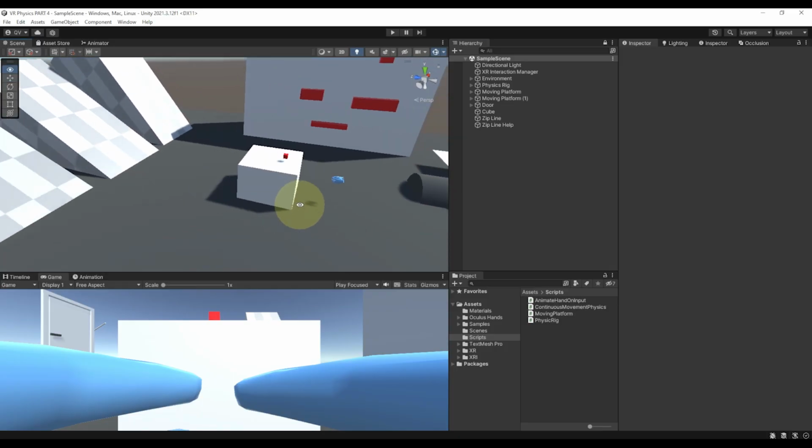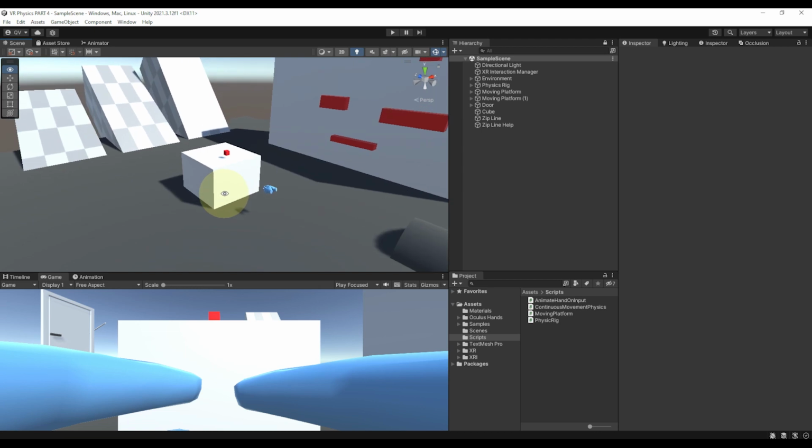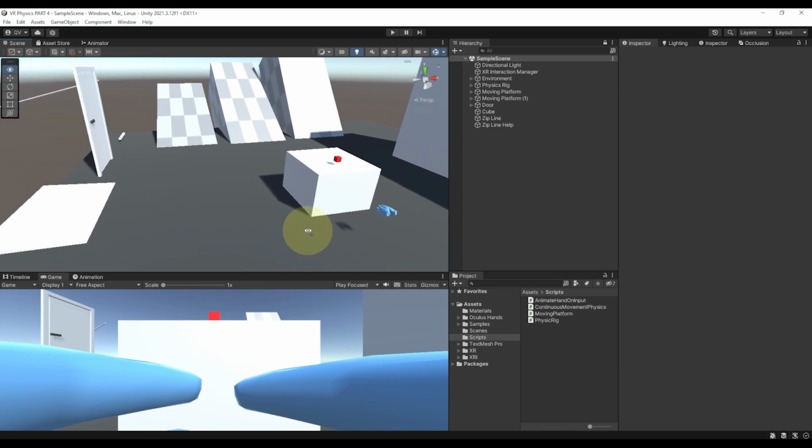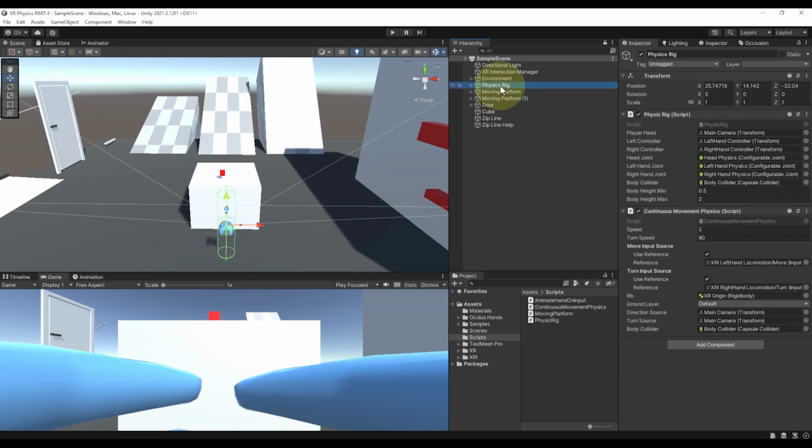Okay, welcome back to where we were at the end of last episode. Now, let's start by doing a simple jump setup by the press of a button like we would do for any game, not just in VR. For this, I'm going to select our physics rig, then double click here on the continuous movement physics script name.